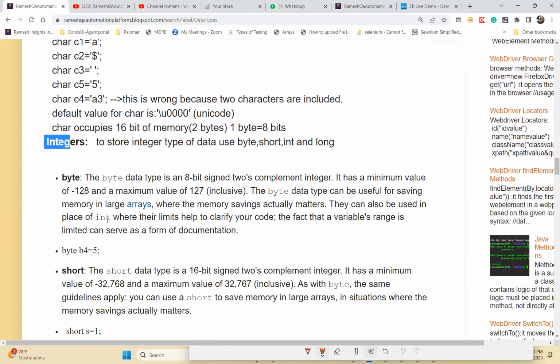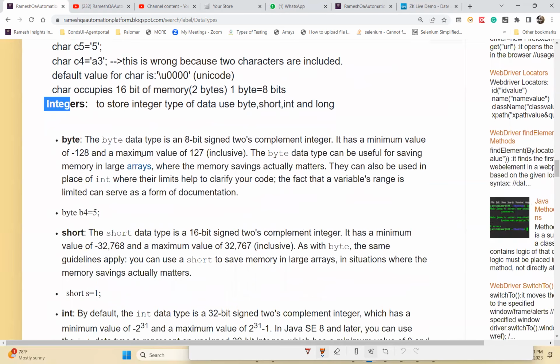So integers, as I mentioned very clearly. We have 4 data types to store integer data: byte, short, int, long. The byte data type occupies 8 bits of memory. Its minimum value is -128 and maximum value is 127. So that's the byte data type. If you want to store very small integer numbers, you can use a byte. So byte b equal to 5.